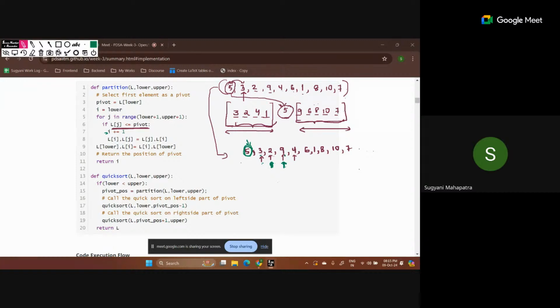Now my pivot should be at this particular position, but here I am already having 9. 9 should not be here. All the elements which are less than 5 can be accommodated here, so I can just put 5 over here at the end. So I will swap this 9 with 4. Finally, what will I get? I will have 5, 3, 2, 4, 9, then 6, then 1, 8, 10, 7.